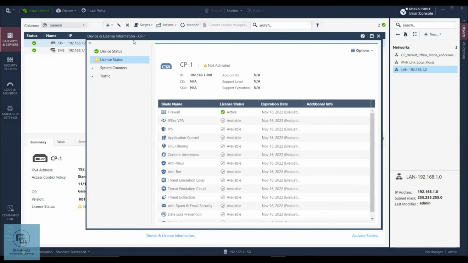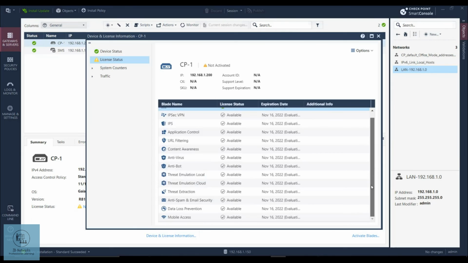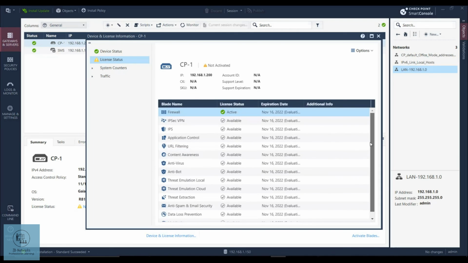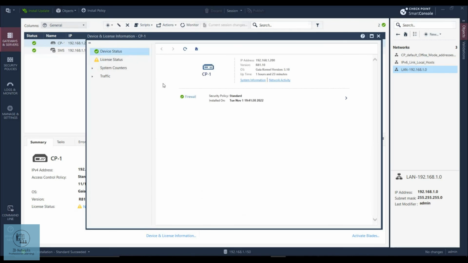of that particular gateway or the SMS. It will show you all the license status, I mean the blades, whether they are available to use or not, and the expiration date. So you can see with the plug and play license, you can try all the blades for the first 15 days. That's a really handy thing that Check Point is providing, so that you can experience the features of the next-gen firewall. So that's how you can check the status of your licensing.